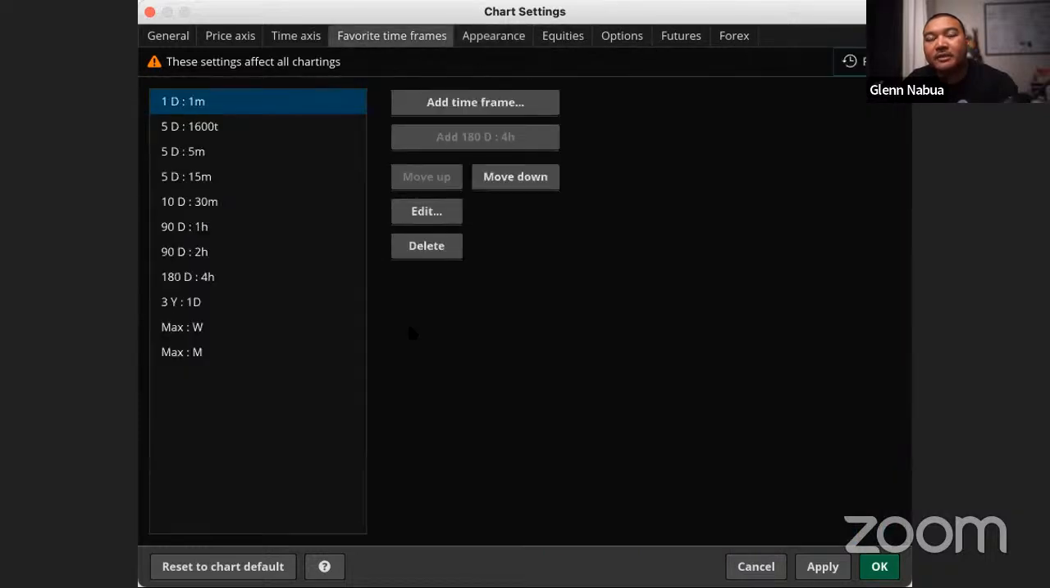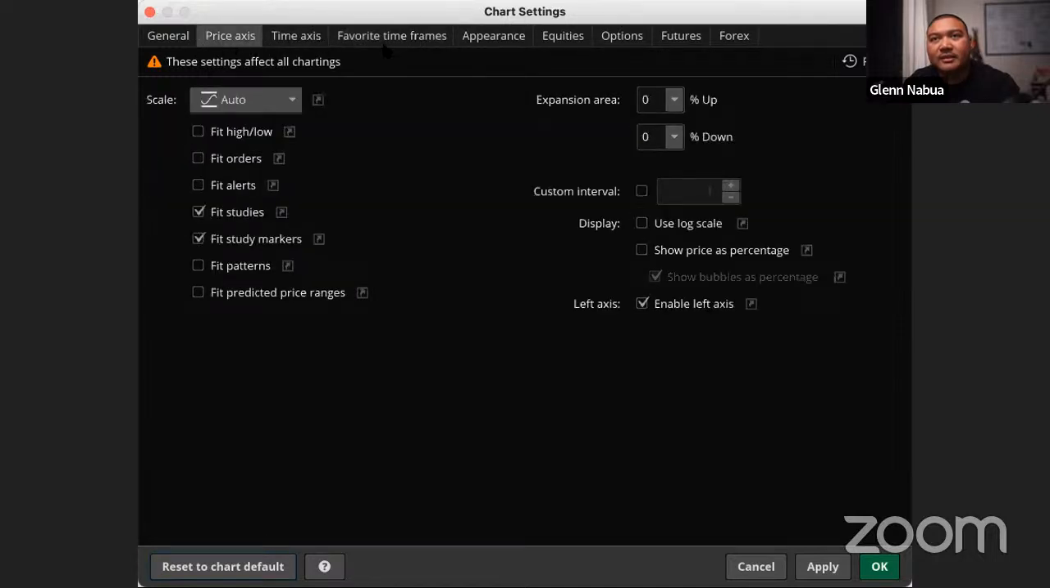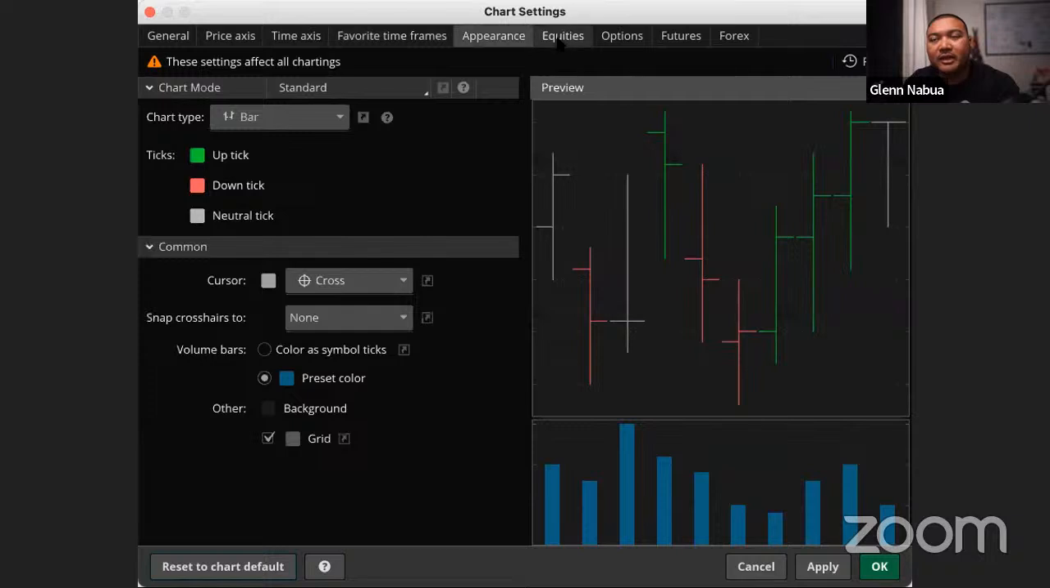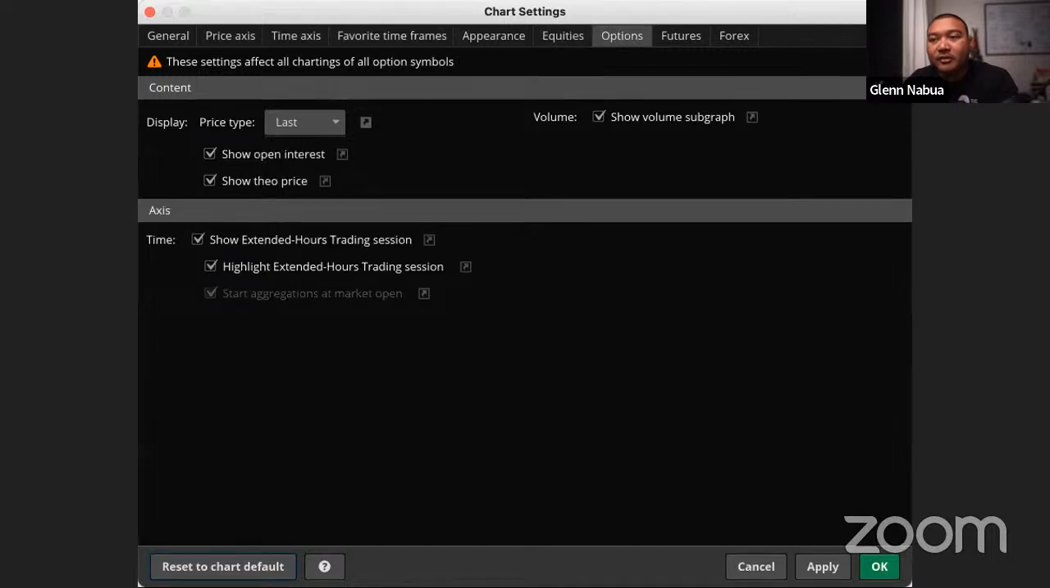So this is a section you can always change for your time frames. You can add different time frames. You can adjust them, move them, delete them. So like 1 minute, that was like a default thing. I don't use that, man. We got time axis, favorite time frames, appearance. Okay, that was where we're just in. We got the equities going on. That's what we just adjusted for Apple. Other than that, it's kind of set up the way I like it to be.